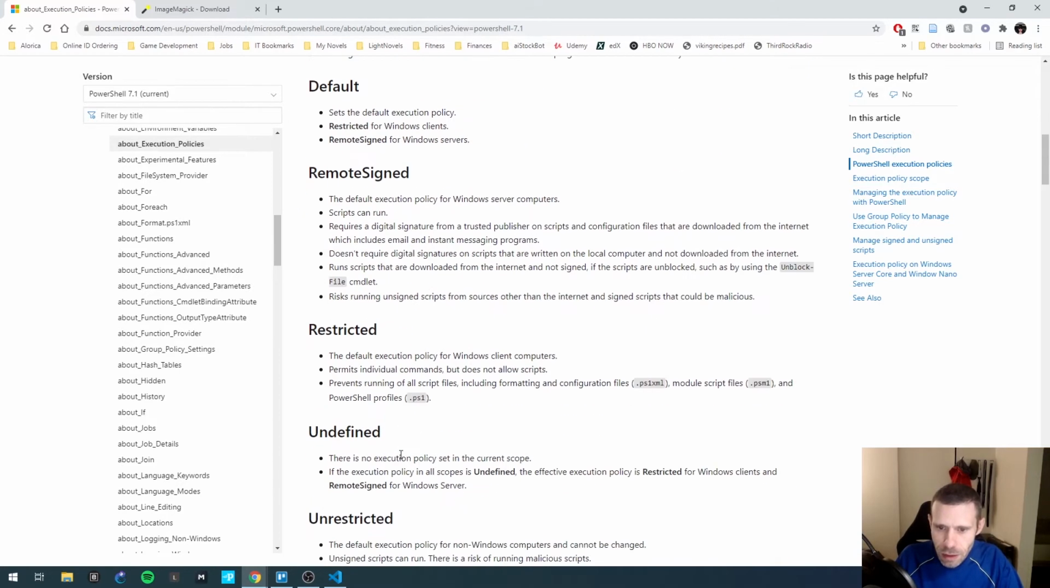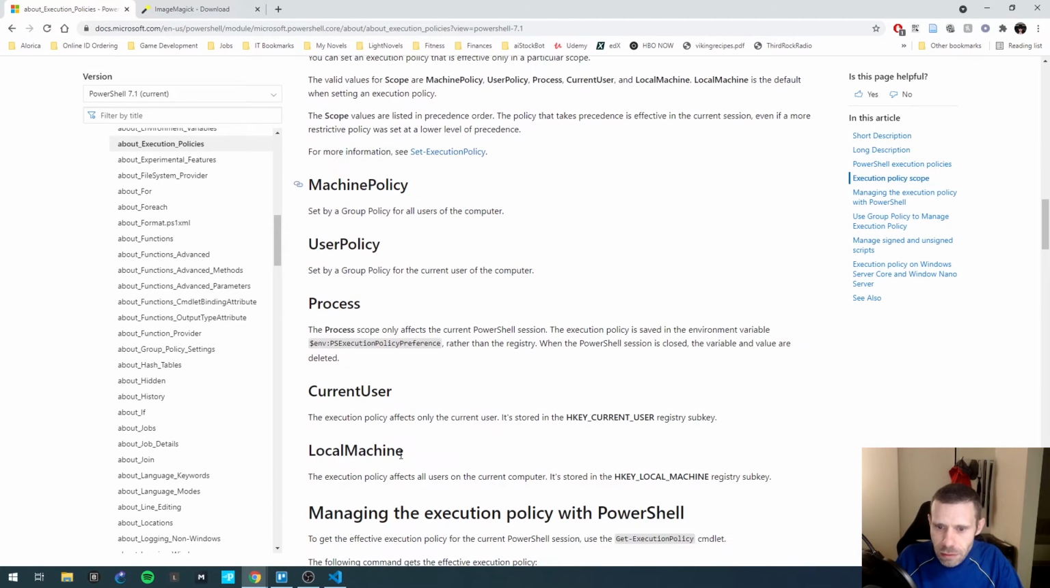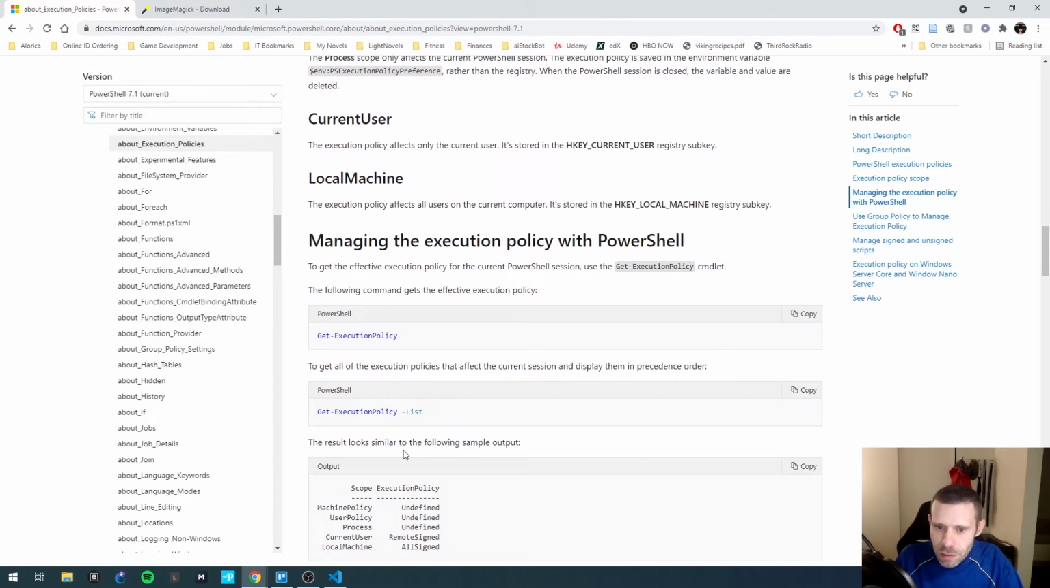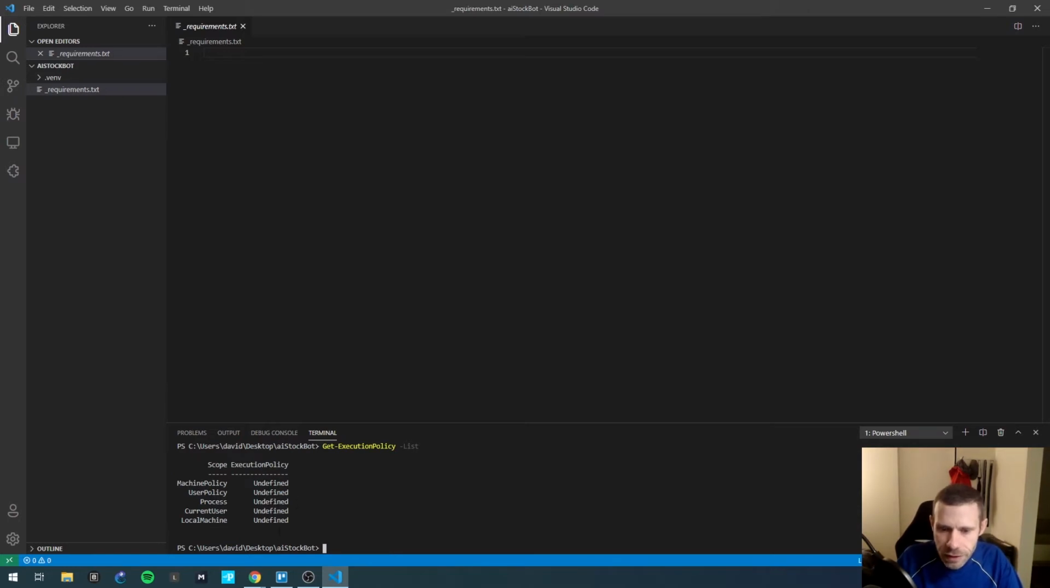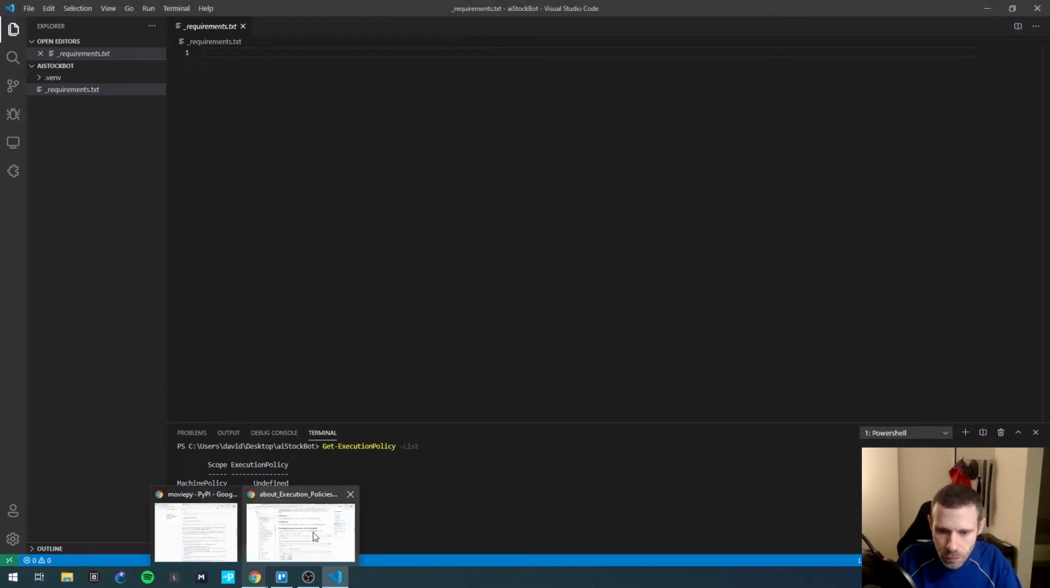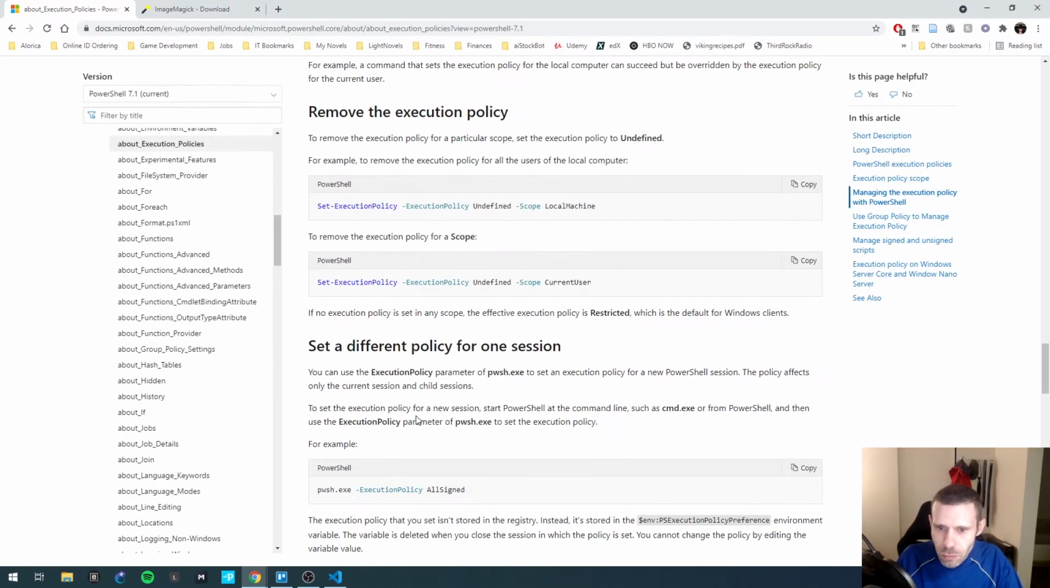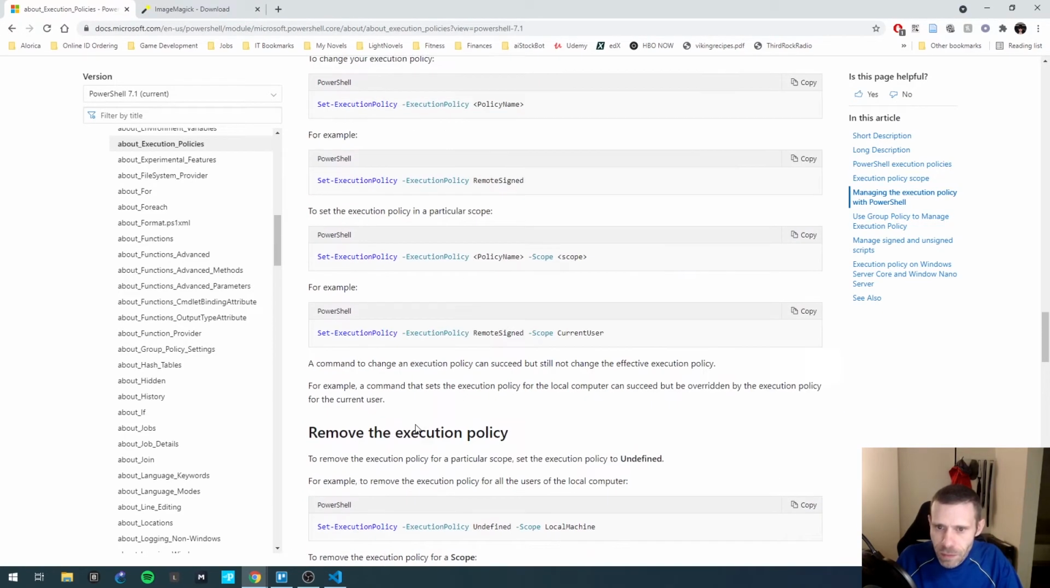So what that means is if we go here to the Microsoft website, we can look at the execution policies. If we copy the get execution policy list command and paste that in here, we can see that our execution policies are all undefined, which means nothing's going to run. So we need to actually change that.